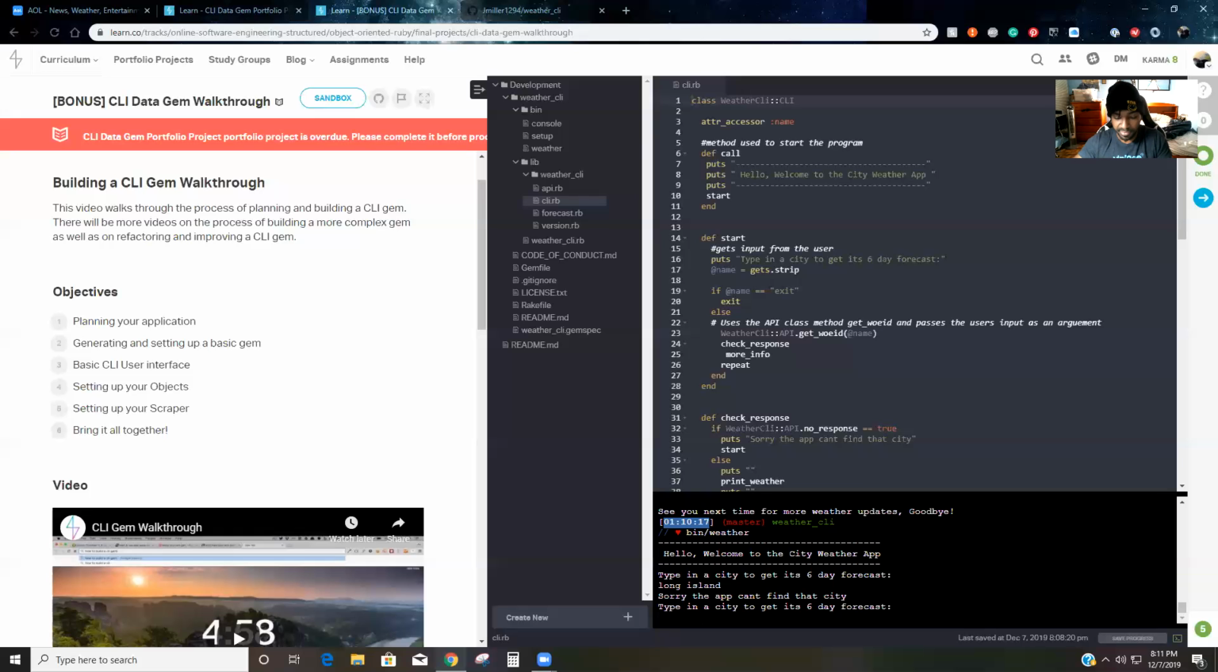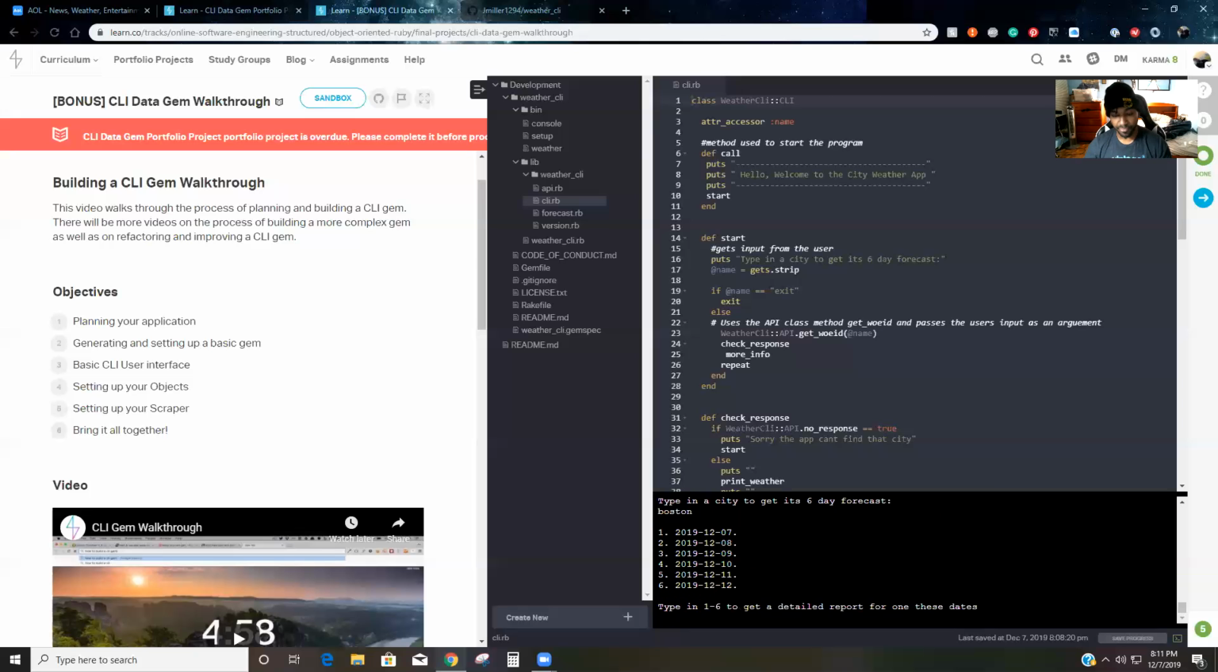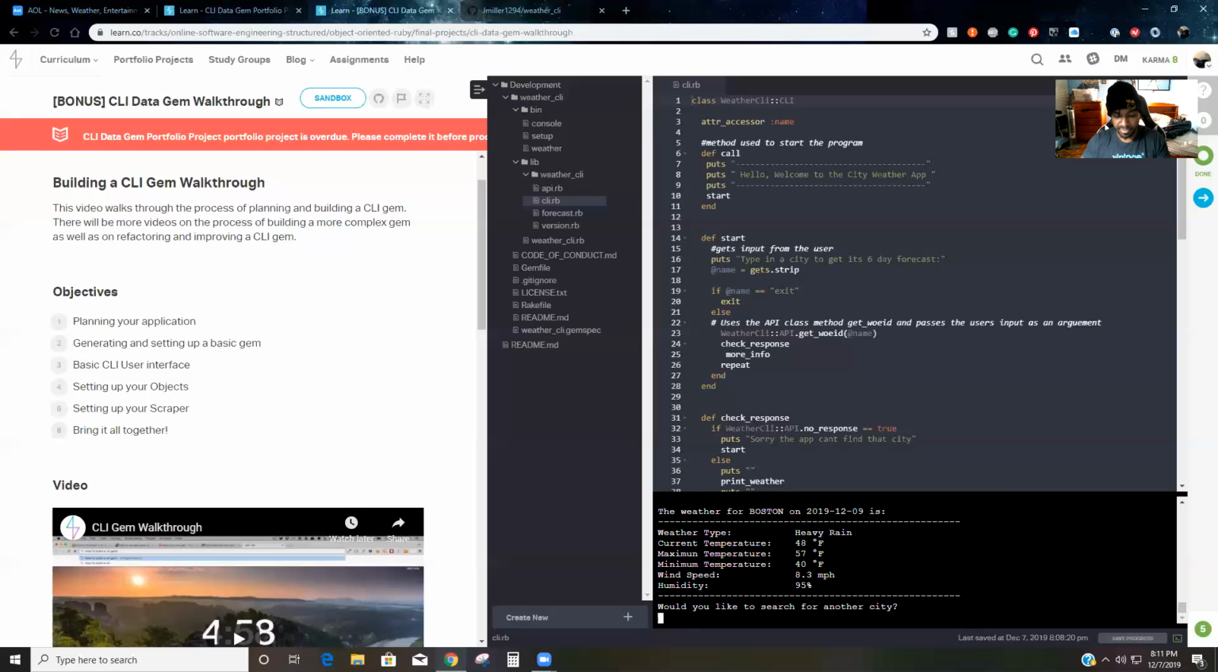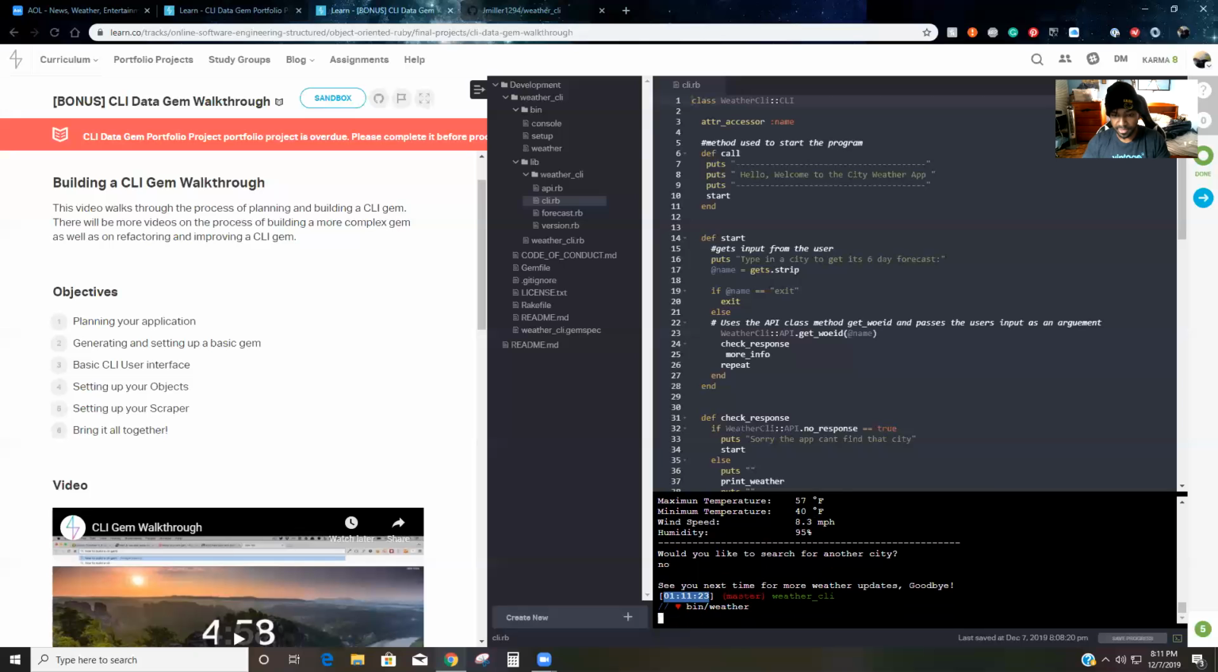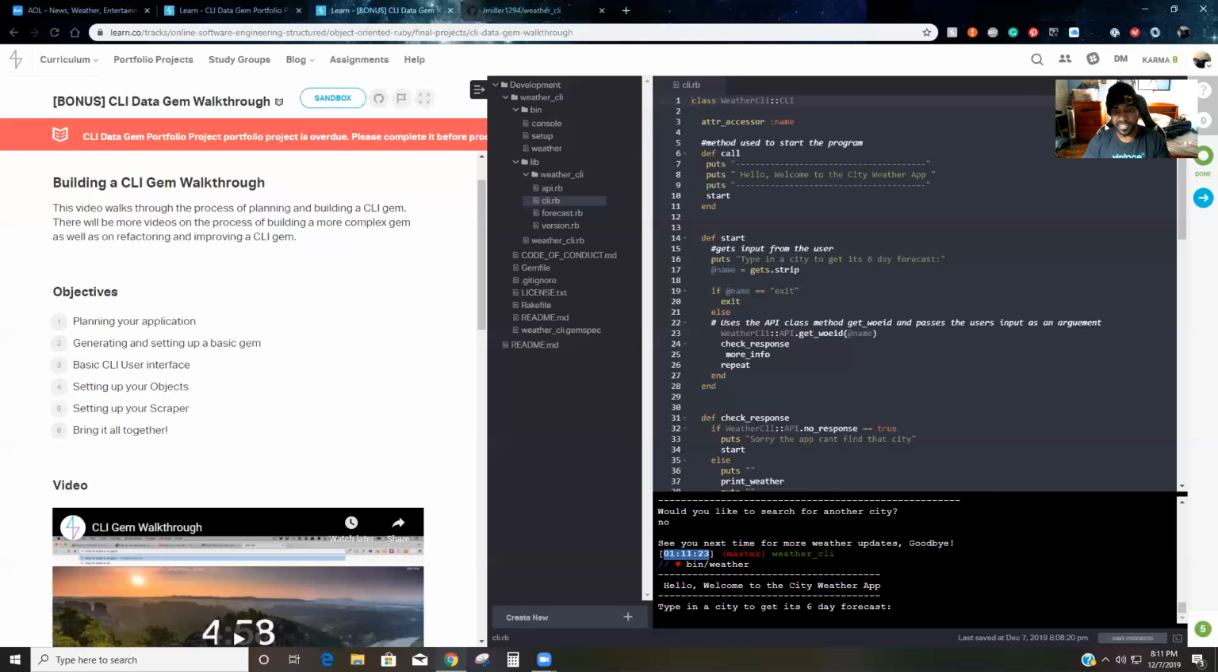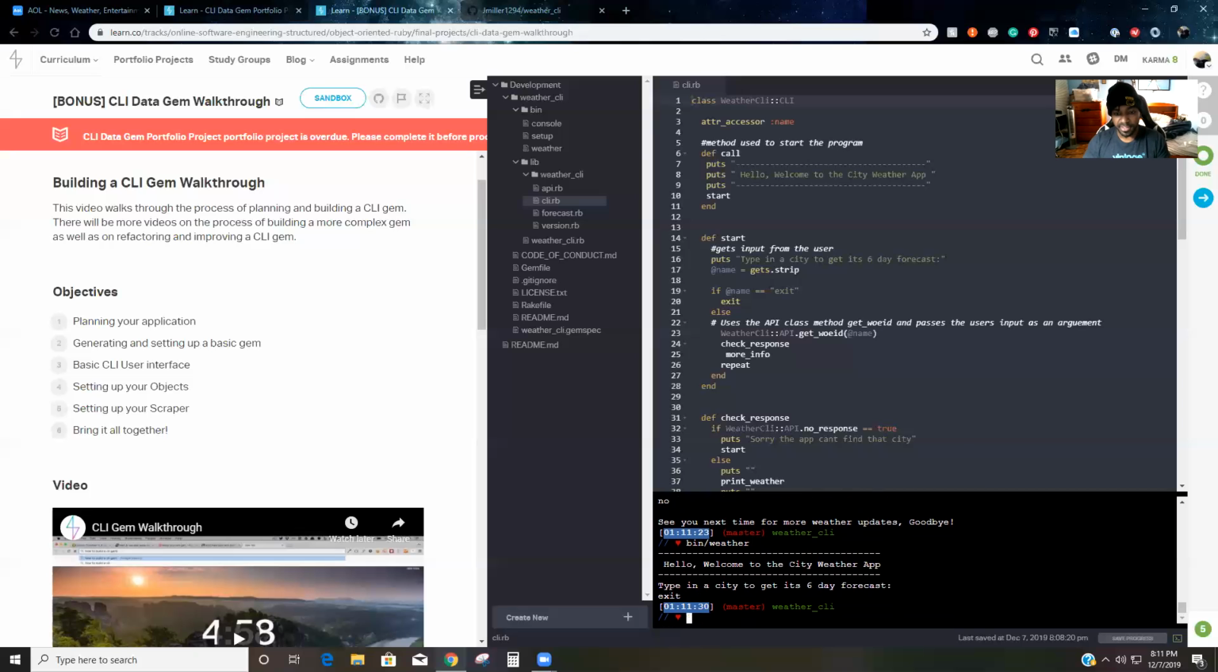Now let's say I type in Boston. Now the program will run. Now let's say I want to type in the 3rd day. Another thing I included in my program is that at any point, if you want to exit the program, all you do is type in exit, and it exits the program.